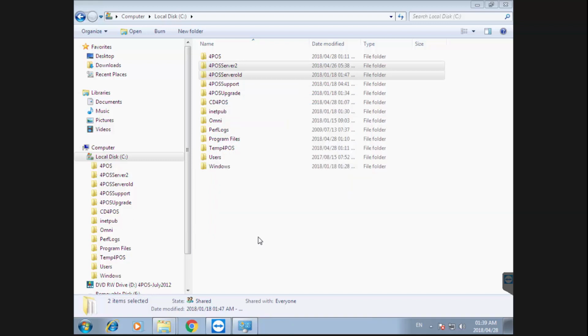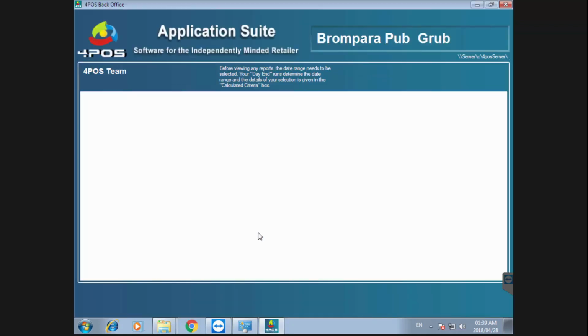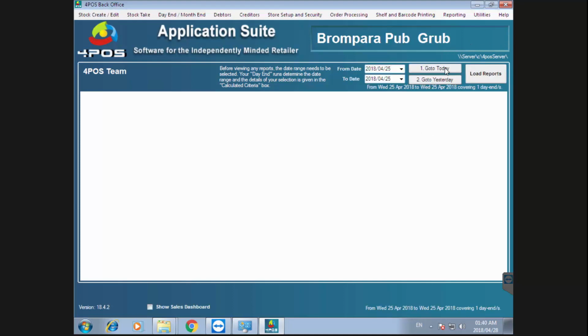Okay, so I'm just logging into the back office again. Remember now, this is the second PC, the terminal, the bar PC, so I'm double checking that my path is correct, in other words, pointing to that. And again, for the technicians that might be new, please do not just go and put a link straight to 4POS server. It must say //server/c/4POS server.